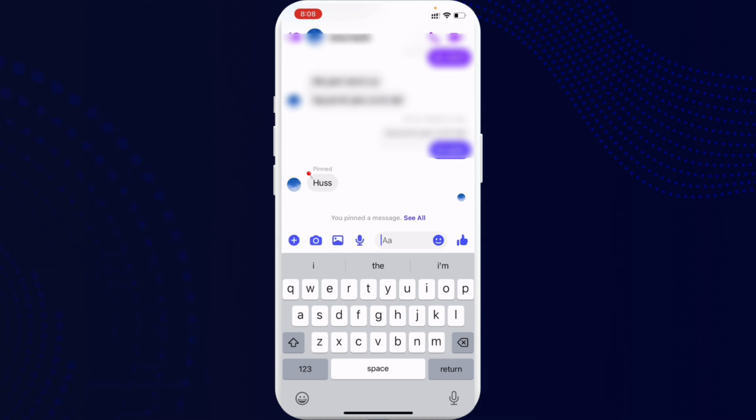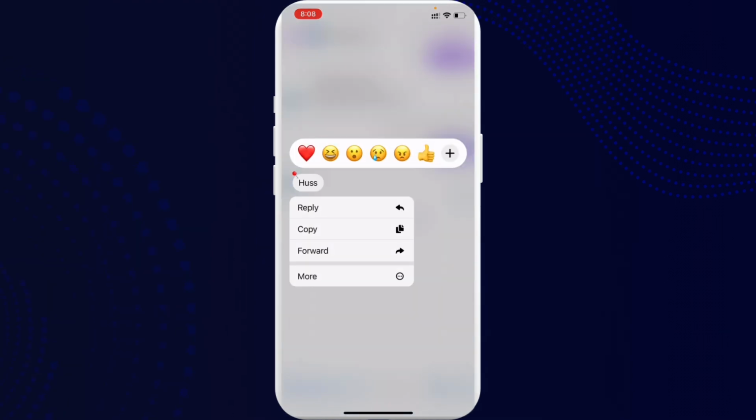And if you want to just unpin it, you can just do the same method and tap on unpin and you are good to go.